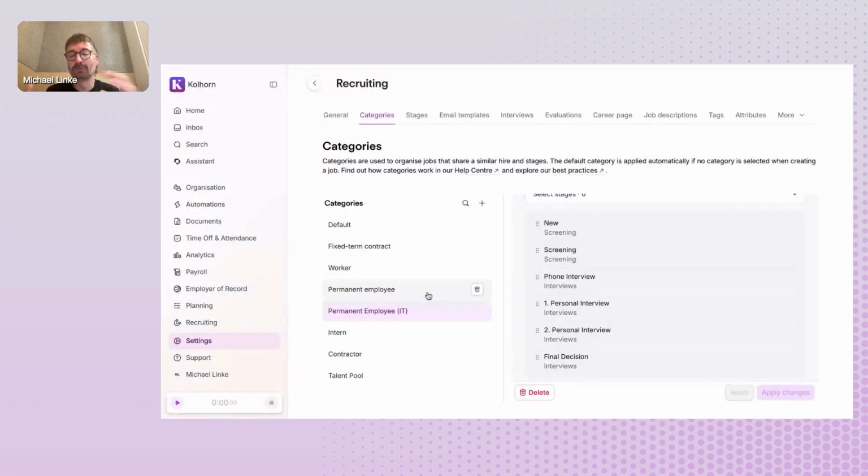So the goal would be to group together the jobs that have the same interview process into one category. And then later on, when you create a job, you would actually select one of these categories and the interview plan is pulled through.